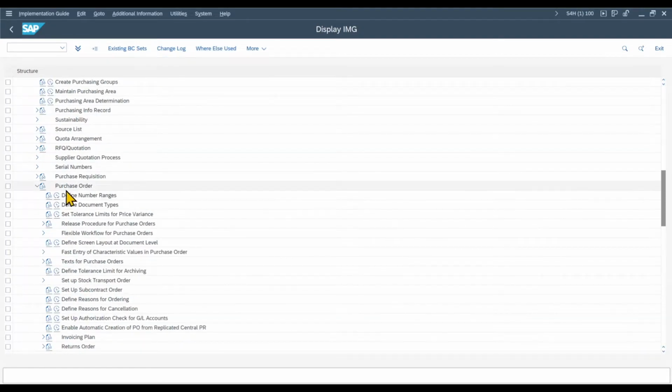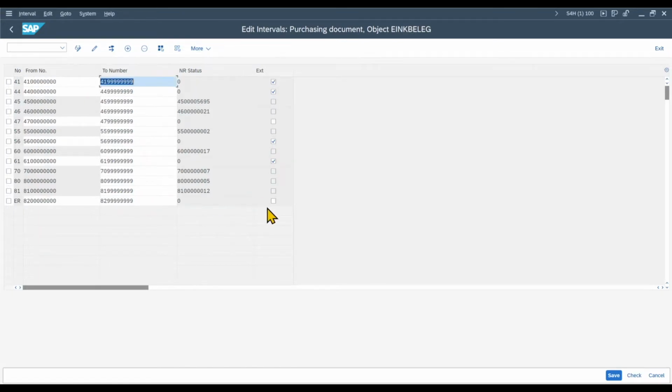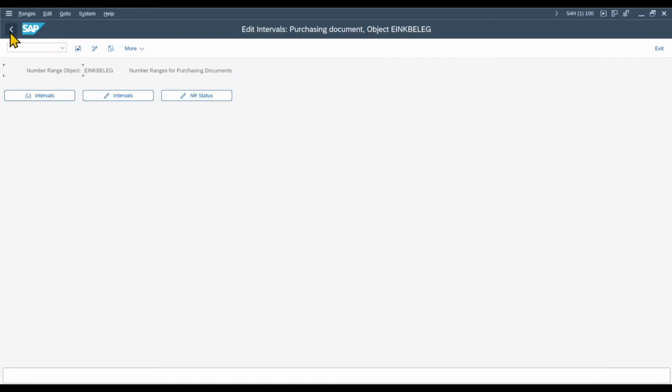And over here, we will now define a new document type for our evaluated receipt settlement process. If you want to find out more about document types, I will link you another video of mine in the description of this one. But for now, we will create a new number range. So let's click on intervals. Let's say ER. Then we insert a from number and a to number. That's basically it. Don't mark it as external. We will leave it as internal and save. Then go back and back again.